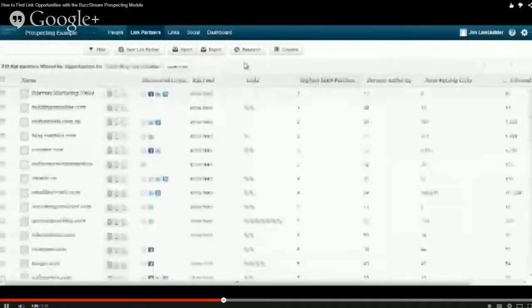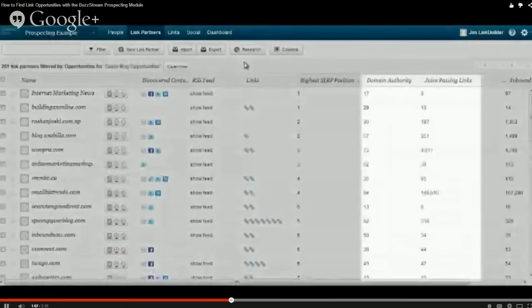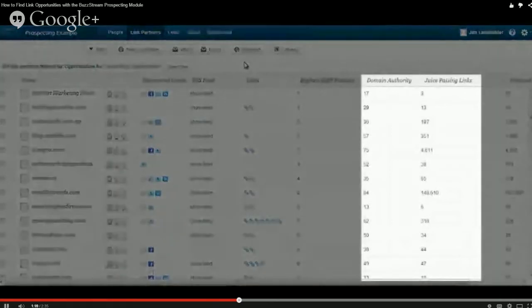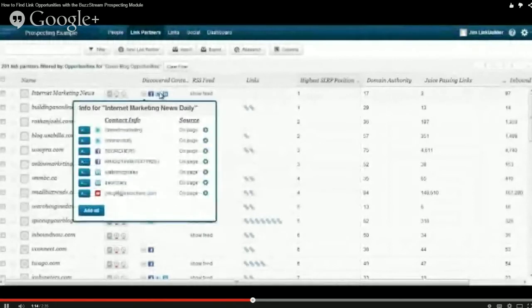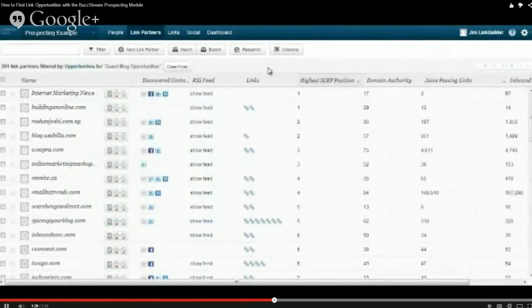Now, once BuzzStream returns your results, it gathers SEO metrics like domain authority, so I can prioritize my outreach. It also looks for contact information, so I don't have to spend time looking for it on each site. BuzzStream also deduplicates my results, so I don't waste time reevaluating prospects I've already seen or that are already in my BuzzStream account. Now let's look at a link opportunity and see if it's a good fit for my campaign.